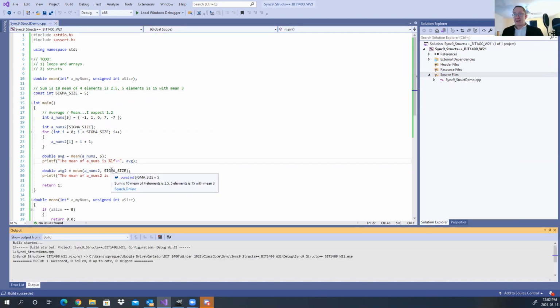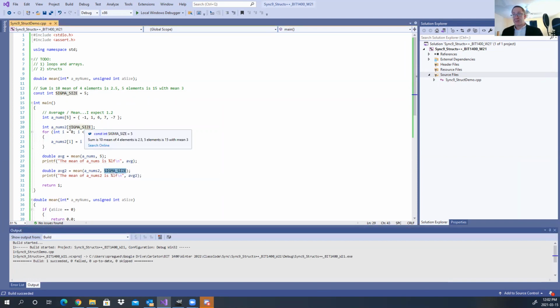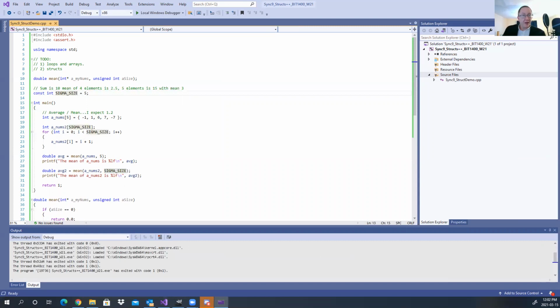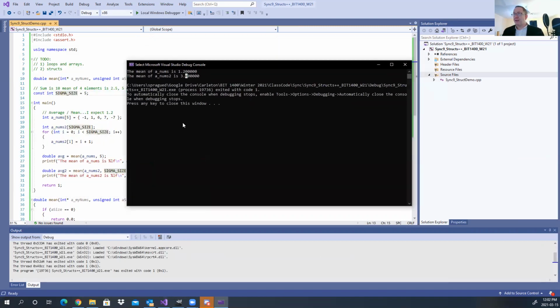But notice I didn't do anything else. I didn't change my code at all. Sigma size, sigma size, sigma size. And as long as I don't hard code in a value, I change everything by just changing one number. I just change this right here and everything else changes. I should get completely different output. 3. Sorry, you can't see that. Here you go. 3, just by changing one number.